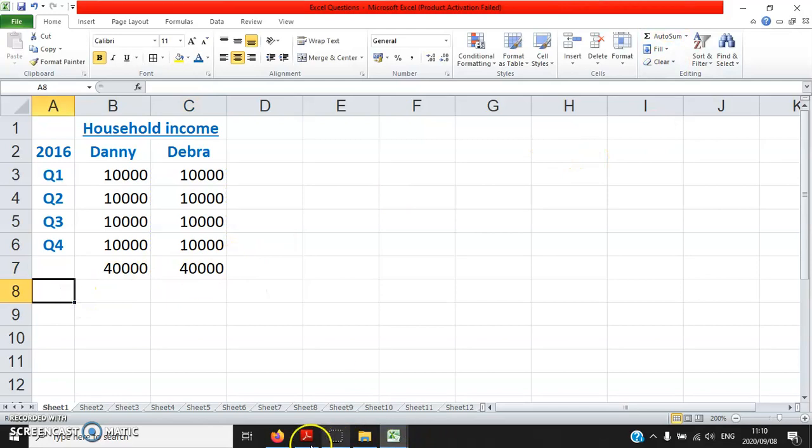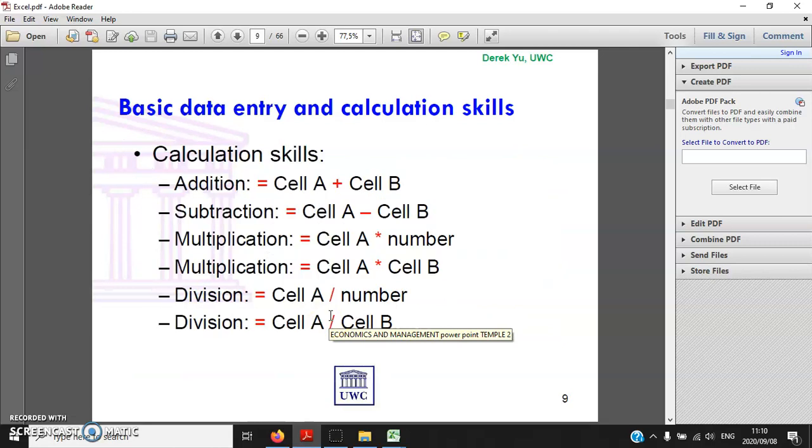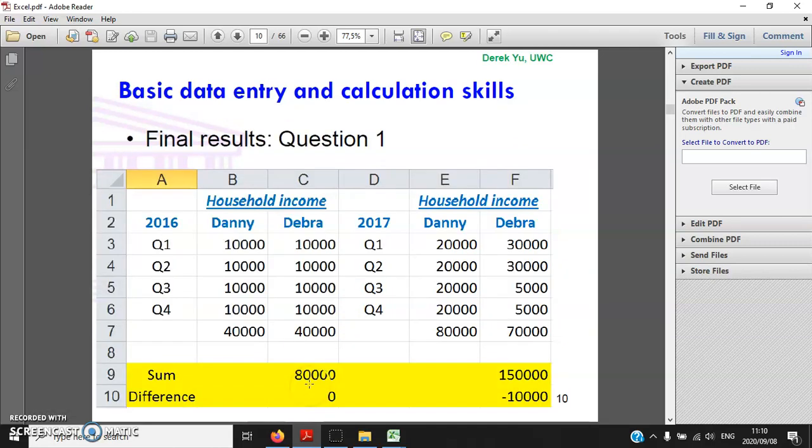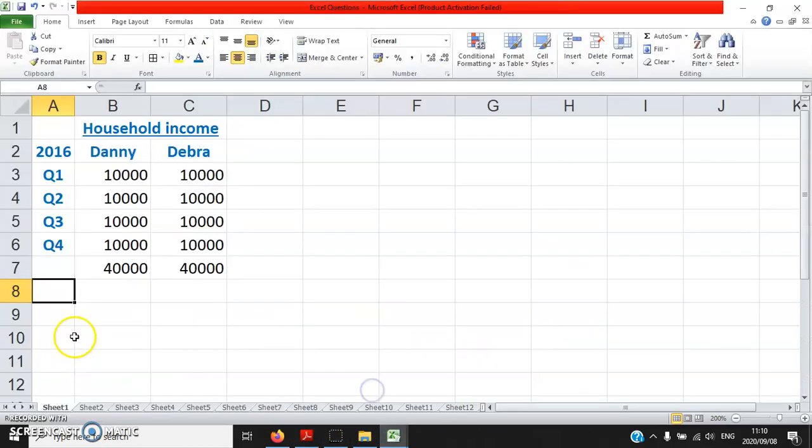Okay, and I think we need to derive the, where am I now? Yes, the sum and difference actually. Okay. So this is the sum. In other words, it is total household income.